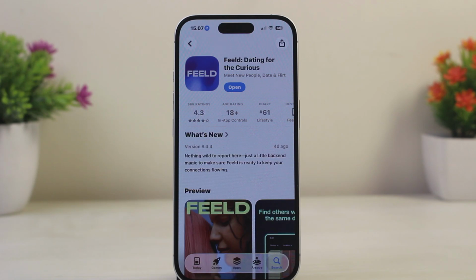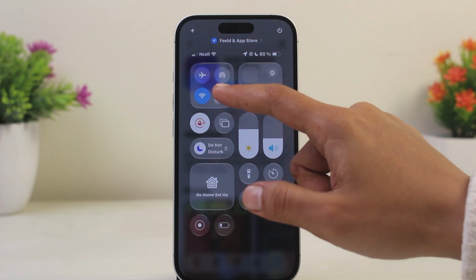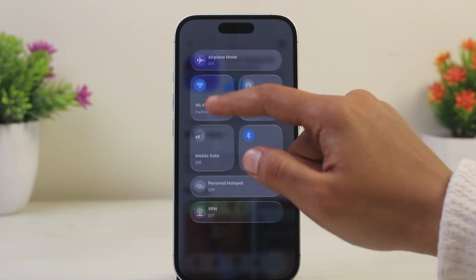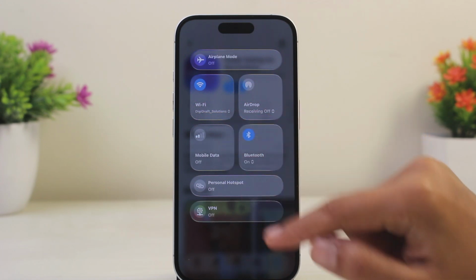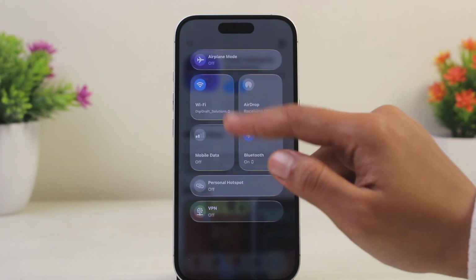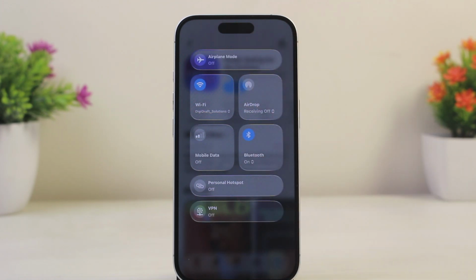Now the next thing you can do is toggle your network connection. Just if you're on a cell, switch from your Wi-Fi to your mobile data or vice versa for a stable connection. Or you can also just turn your airplane mode on for 10 seconds, then turn it off to completely refresh your mobile network connection.